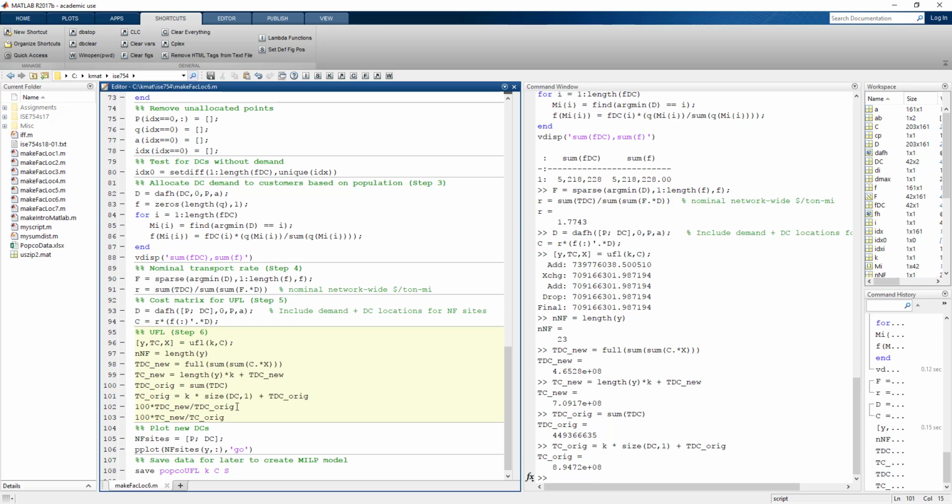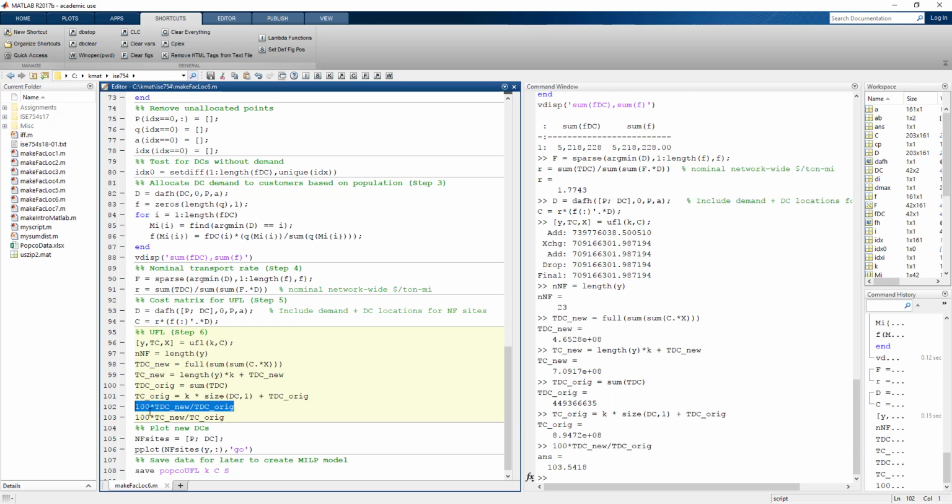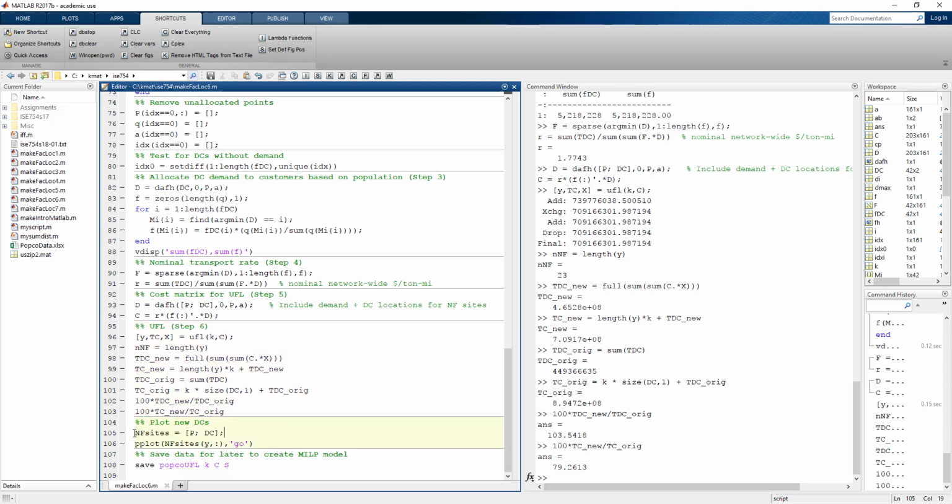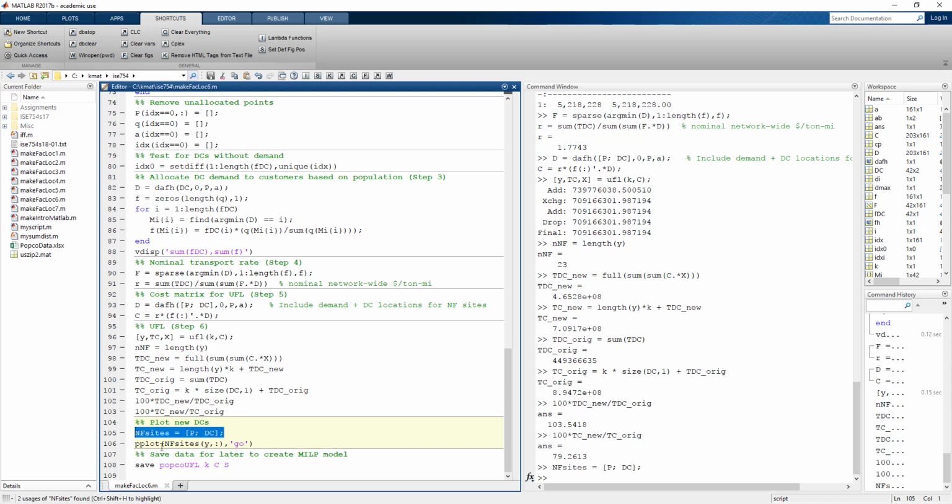That's quite substantial. To look at the percentages, there's been a 3.5% increase in distribution cost, but overall costs have dropped to just under 80% of what they were originally. If we want to see what our results look like, we can first define the set of potential new facility sites and then call the p-plot, where we're going to then just take the y elements.